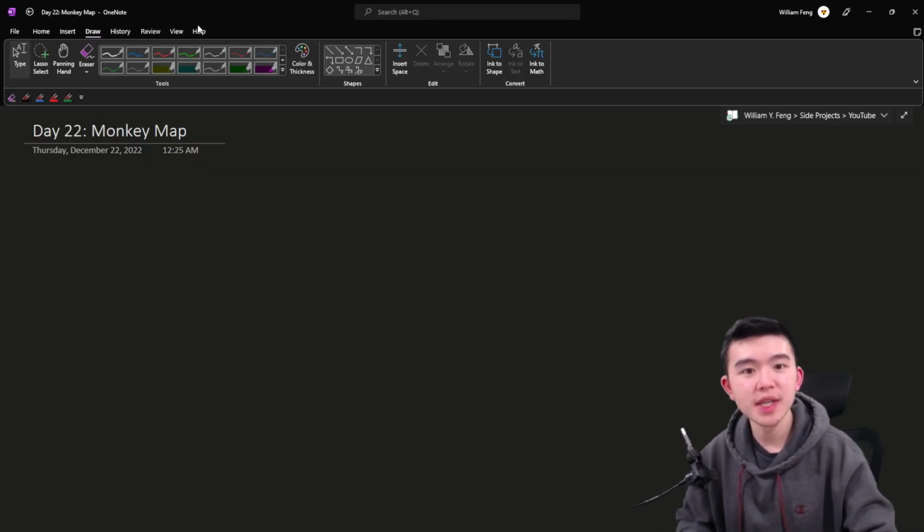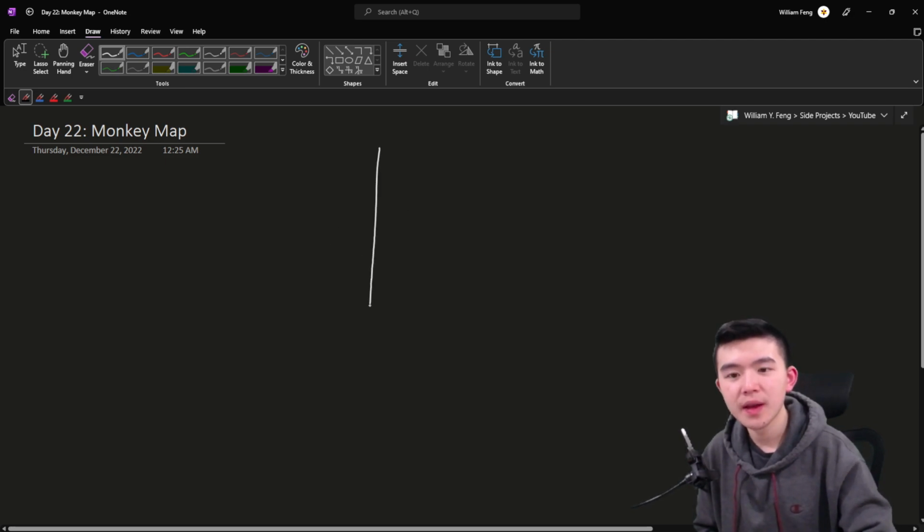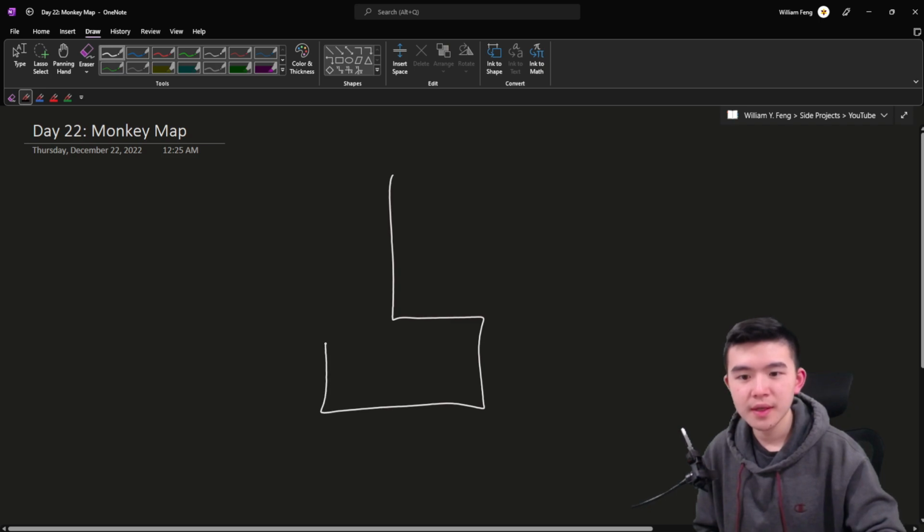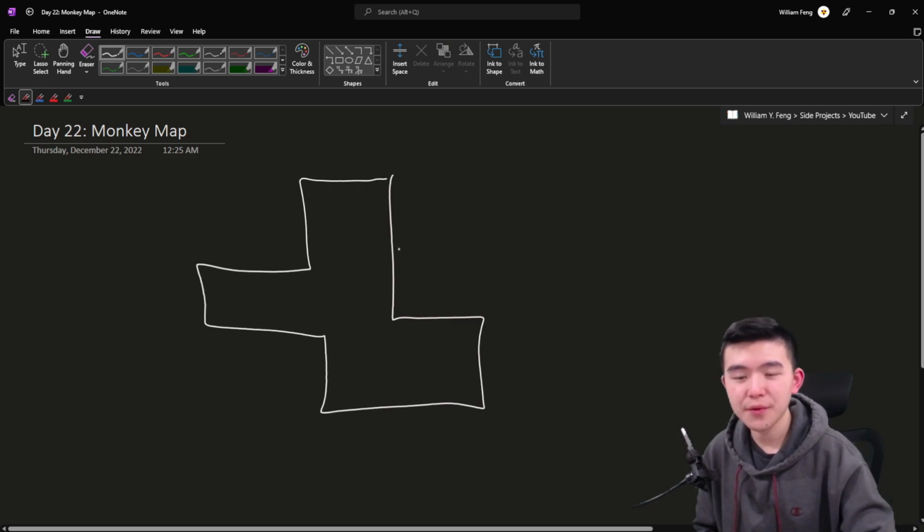So I'm actually going to do a little bit of a diagram for this. This is what the map kind of looks like in the sample inputs. And so, for example, if we're over here in this square and we wrap around to the other side, we should end up over here.